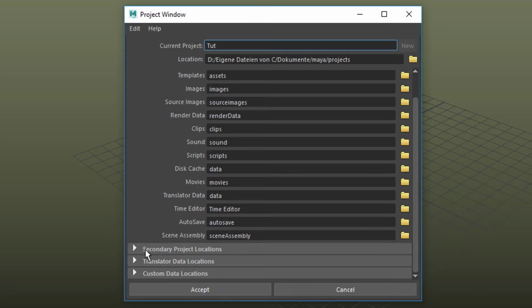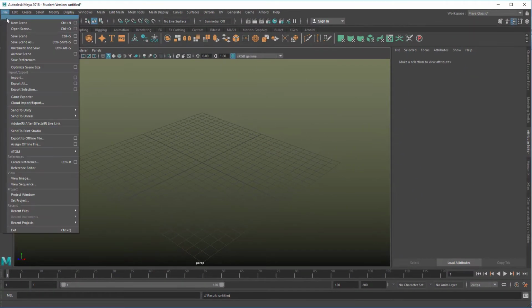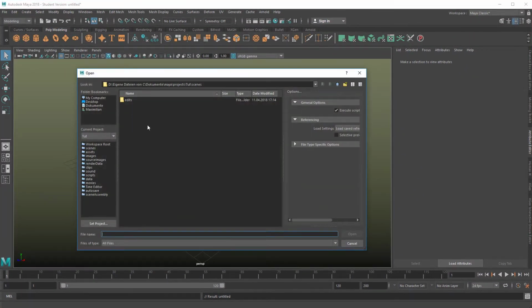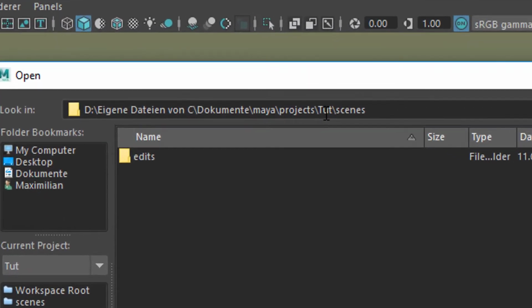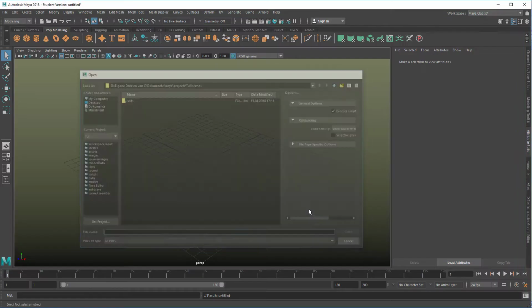So we can create secondary project locations, but let's just stick to them. And I accept it. And now when I open a scene, I'm in an empty folder, basically, because I'm in the project tut. And the scenes are empty because I didn't put anything in here. But of course, we can do this.